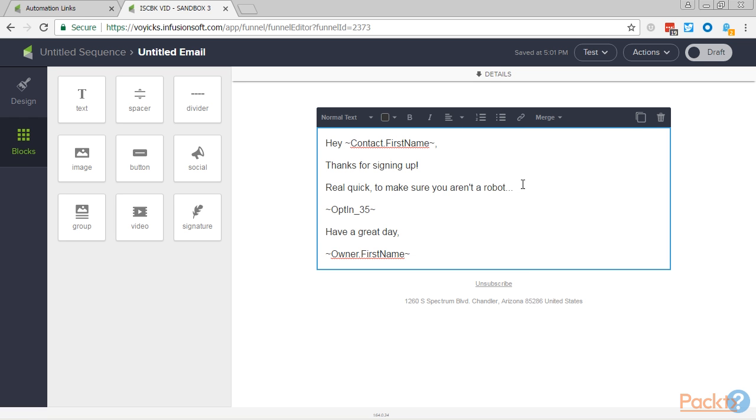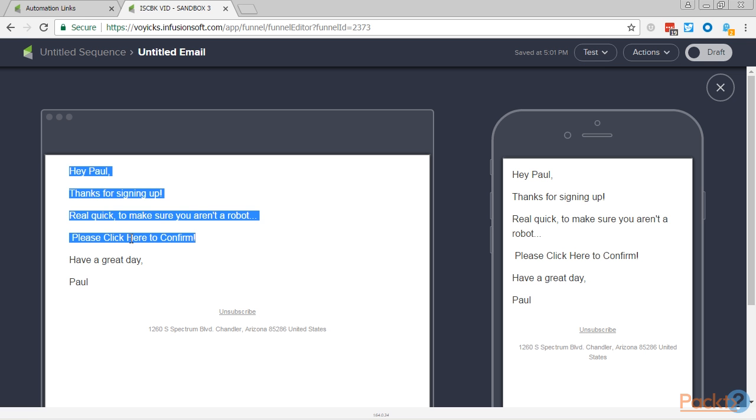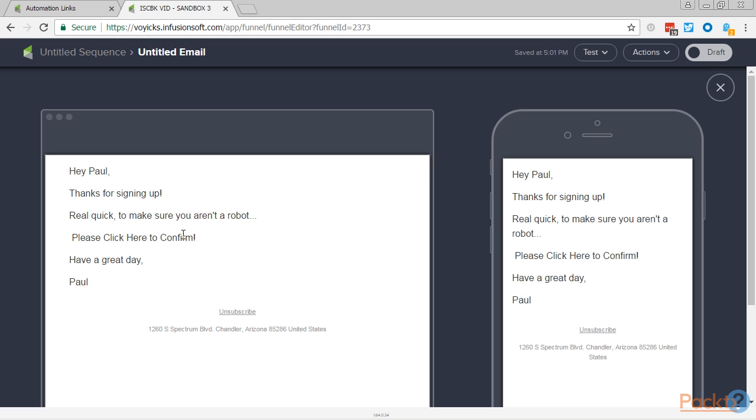So at this point, we can finish the email and mark it as ready and publish it. So when a contact receives this email, they're going to see a working confirmation link in place of the merge field that we have here. To quickly check whether or not we've actually entered the merge field properly, we can preview the email here from the Actions dropdown. If the confirmation text displays properly, that means that the link has been properly configured.